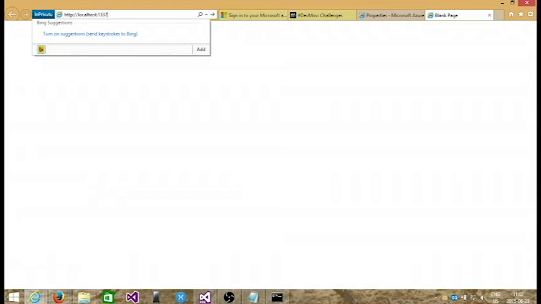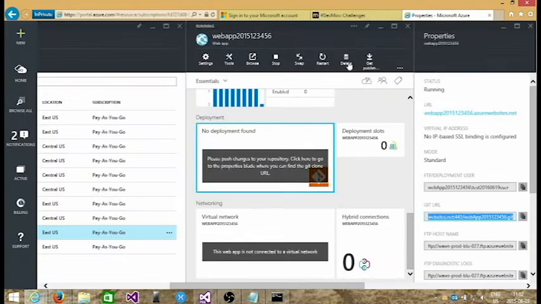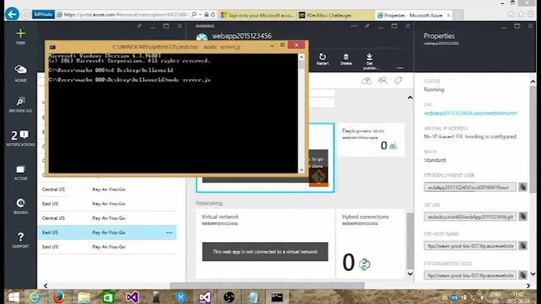Because I'm using IE, I'm going to put http:// to avoid causing a web search for localhost. And you can see that it displays Hello World to the screen, which is great. That's exactly what we want to see. So we now know that the server is running locally. At this point, we need to go back to our command line.